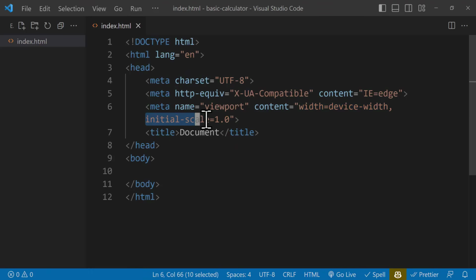Next, we have the initial scale property. This sets the starting zoom level when the page first loads. In this case, it is set to a value of 1. A value of 1 is equivalent to 100% zoom. This ensures the page displays at its default size. Let us open our website in the browser now. This will allow us to see the title of the website.